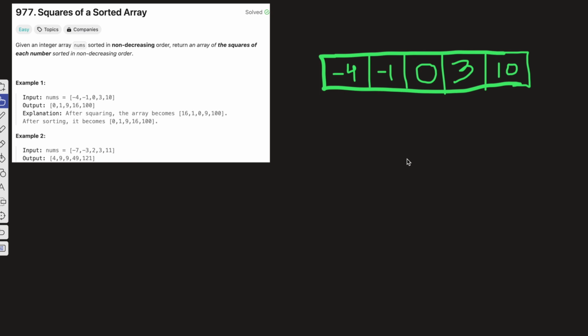Today we are going to crack a LeetCode problem called squares of a sorted array. This problem will really test your array manipulation ability as well as usage of the two-pointer technique to reduce time complexity. So let's delve into the problem statement. Given an integer array nums sorted in non-decreasing order, return an array of the squares of each number sorted in non-decreasing order.